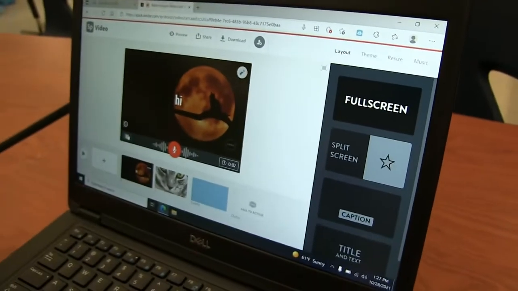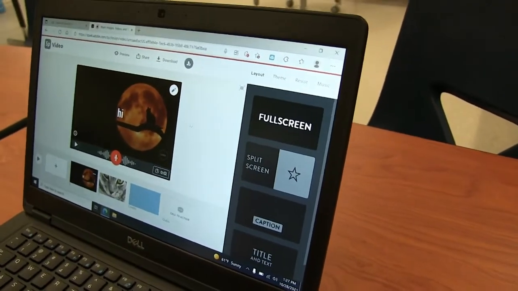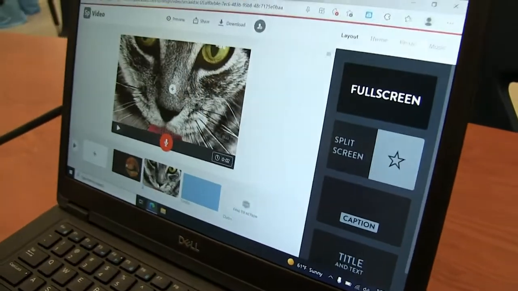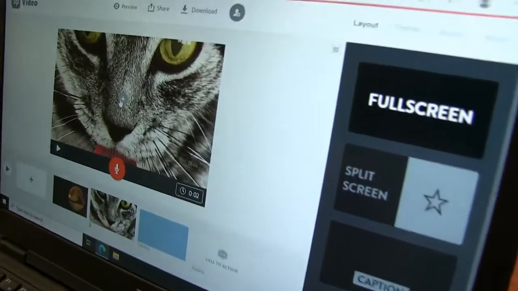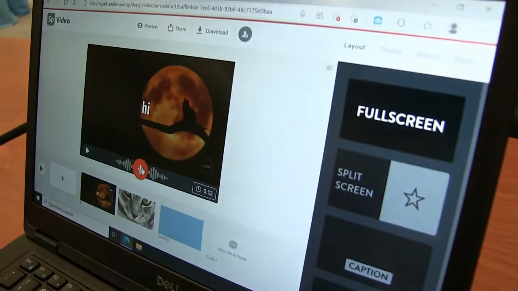You can push the little play button to see what it sounds like. Hi, I'm Hallie. And if you liked it, great. You can go on to the next slide and record the next slide audio. If you didn't like it, you can push the record button again, and it'll replace the recording with something else.